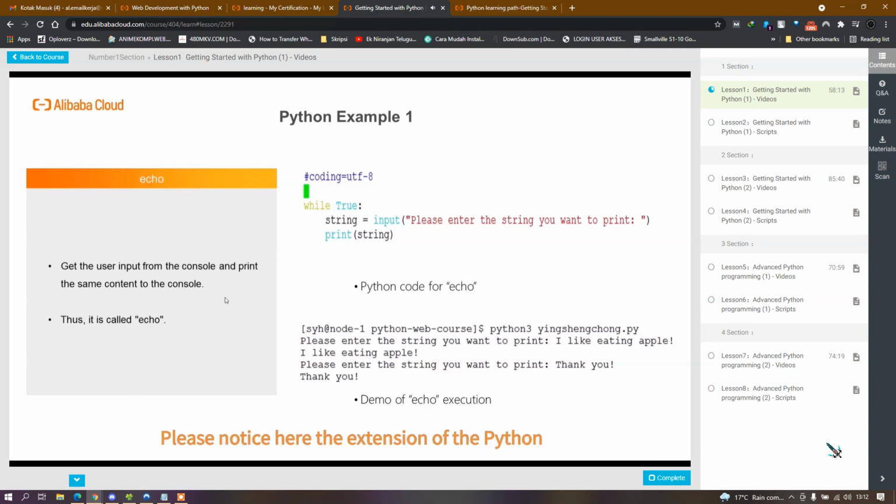yinshencheng.py. Please notice here the extension of the Python source code file is always .py as a convention. As you can see here, it is started by Python 3 yinshencheng.py. After that, it starts running. Firstly, it prints a prompt, that is, please enter a string you want to print, and then the user enters, I like eating apple.